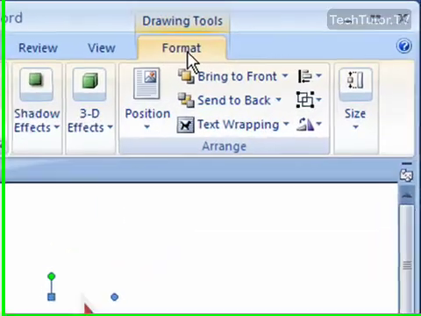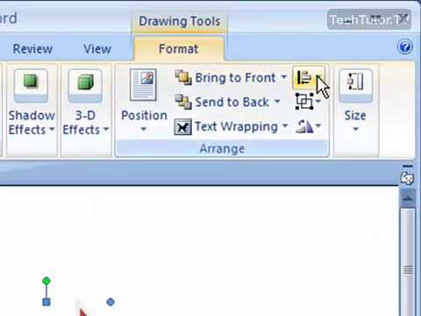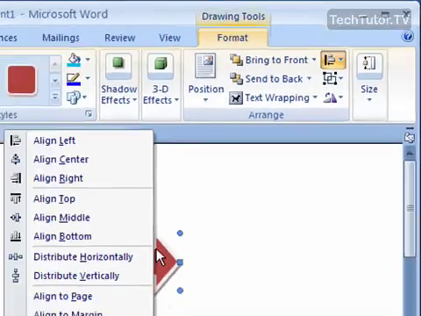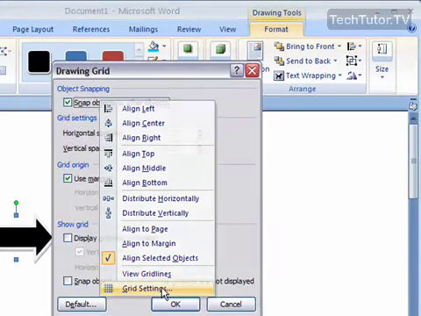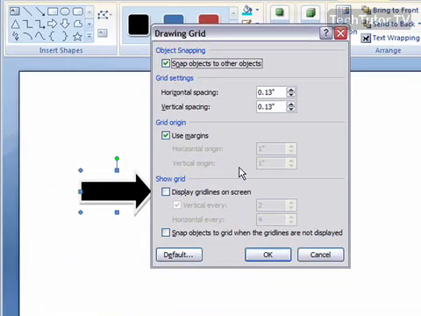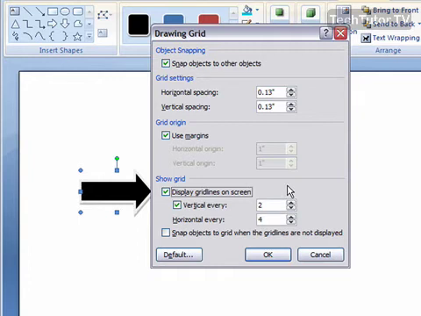Click on the Format tab. And then over here on the Align button, you're going to click on Grid Settings. Right now our grid settings aren't on. So to show it, under Show Grid, click a checkbox before Display Grid Lines on Screen.